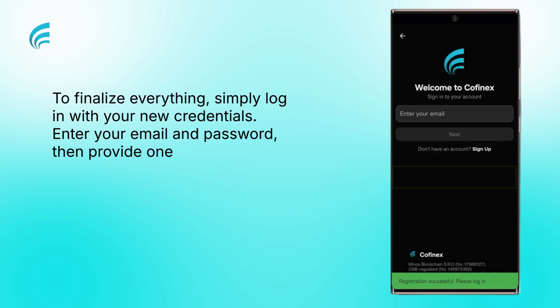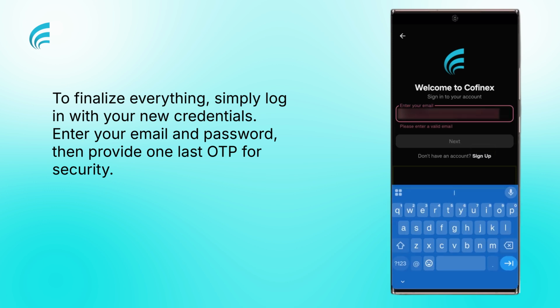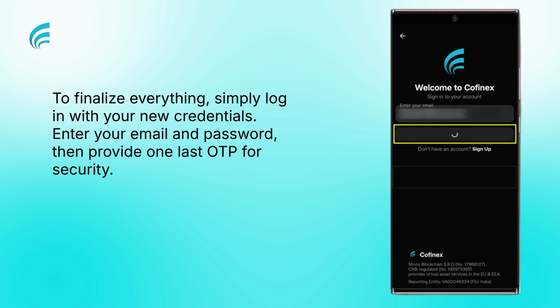To finalize everything, simply log in with your new credentials. Enter your email and password, then provide one last OTP for security.